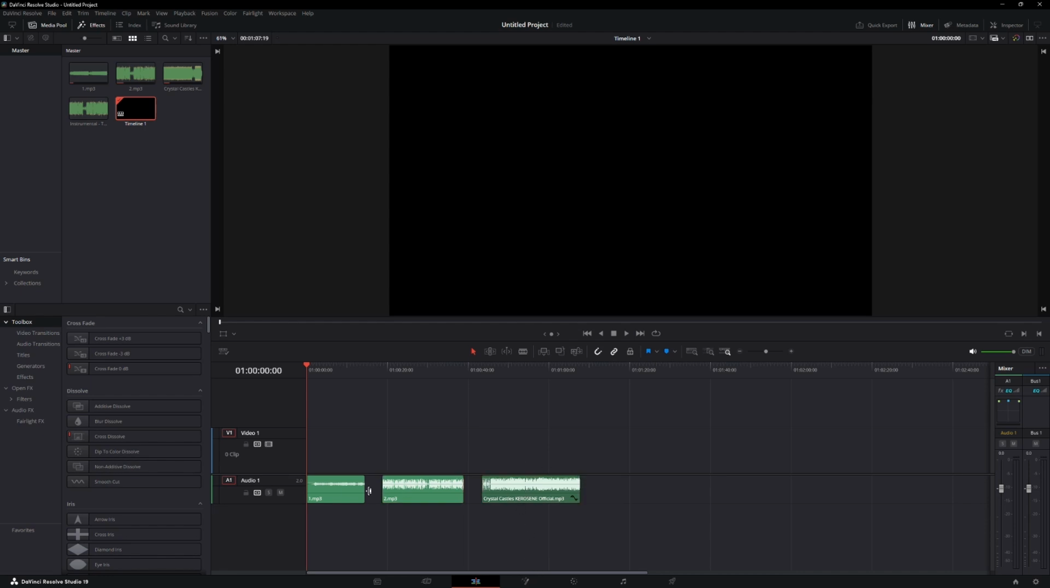If you don't see the waveforms, click on the Timeline View Options icon in the middle toolbar. A drop-down will open. Make sure the option that says Display Audio Waveform is checked. This will show the volume levels for each clip as a waveform.